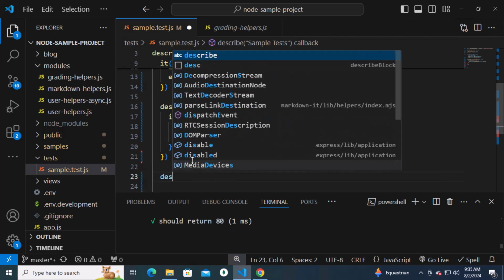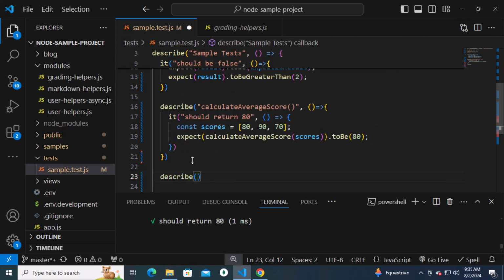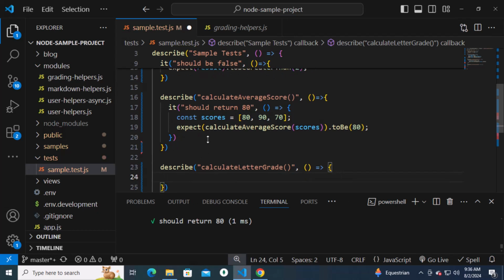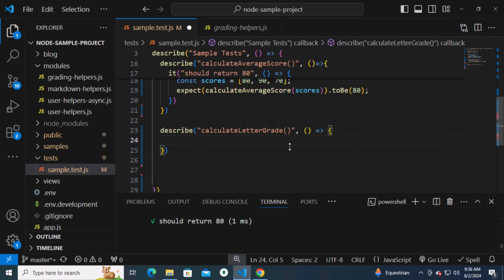So here I'm going to call describe, and then pass in a string, and I'll just say that this one we're testing calculate letter grade. This is the more interesting one for us. Okay, so that's the first parameter, the function that we're testing. And then the second parameter is an arrow function or a callback function, whichever you choose to say. They're both correct. And I'll split those curly braces apart like that. And now let's set up a few tests right here.